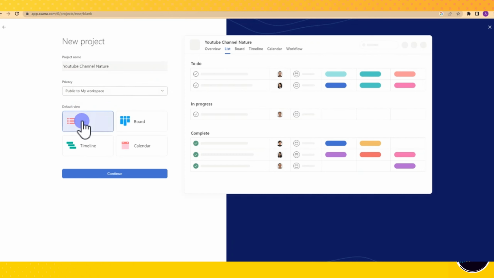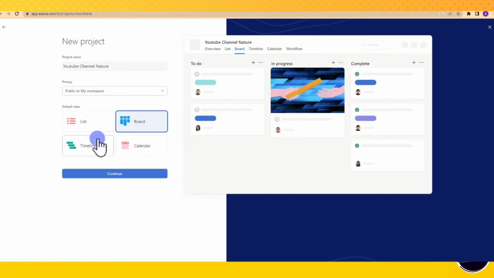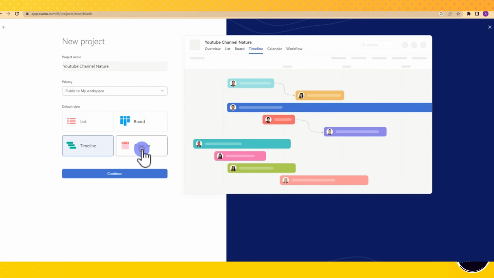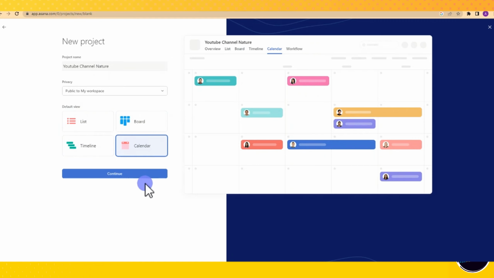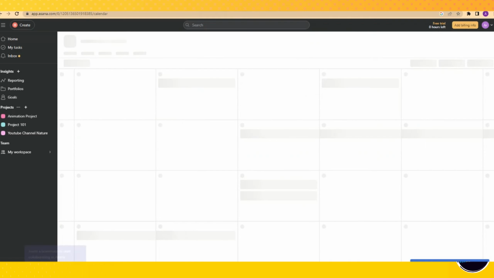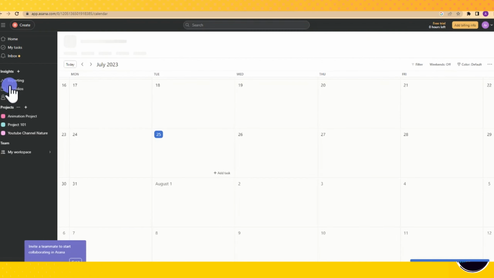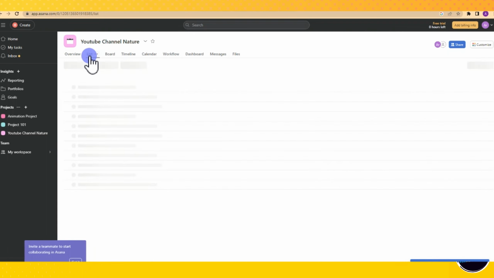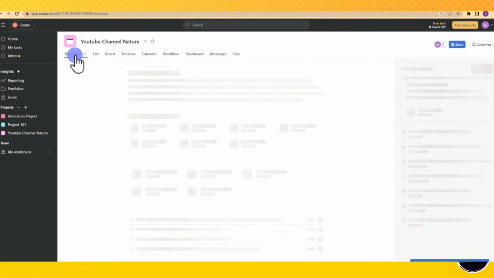And then you can choose if it's public or private. And then for layout, we have here list, board, calendar, timeline, and then click continue. So what do you want to do first? I'm going to tap this. I want to add or assign some tasks to my people. This is what it looks like if you choose this calendar timeline layout, but you can change it anytime. Everything is up to you.